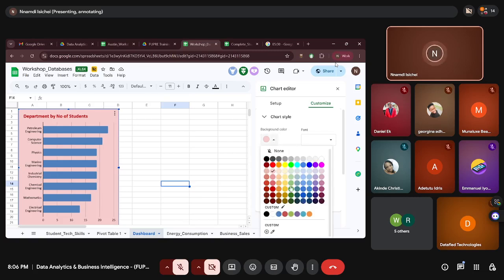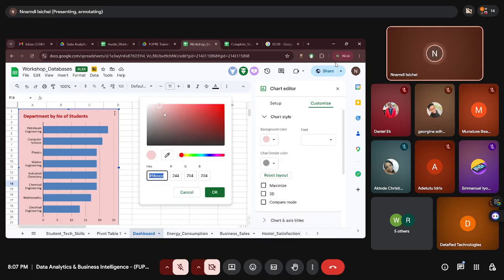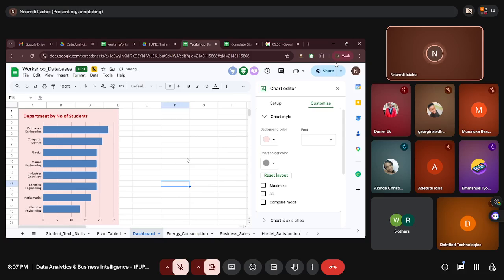Let me use a brighter version of that red color. So I'll go to plus, and then make it brighter. Just move this to make it brighter, and this is it. Yes, I think I love this. So it's making sense now.